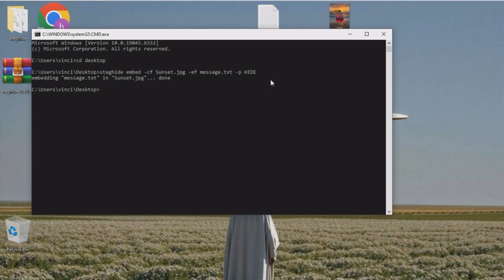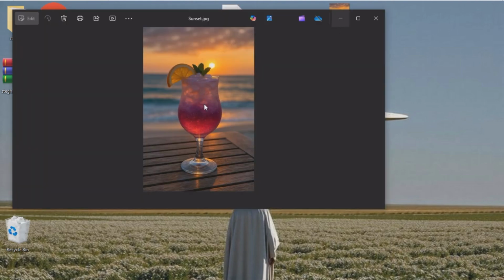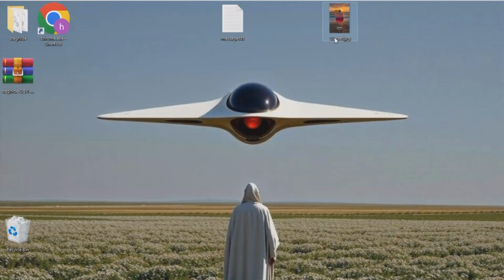The message is now hidden inside the picture, but the image still looks completely normal. As you can see, no changes, no warnings, nothing suspicious at all. It's just a regular photo that now carries a secret only Mary can find.